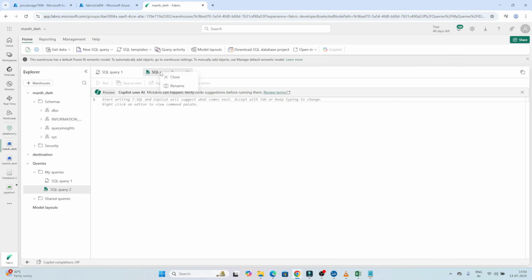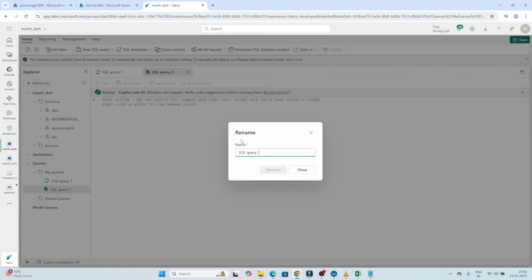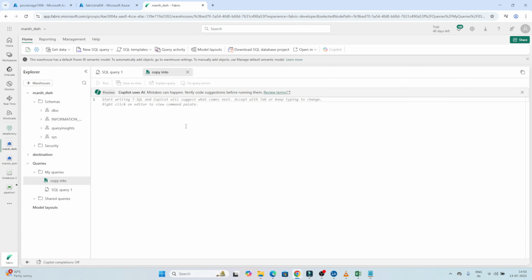If you want to rename the query, you have to right click and give the name. I want to give the name as copy into. We are going to see the copy into operation and how to load the data from ADLS to a warehouse. So as of now, I am in the copy into SQL query.